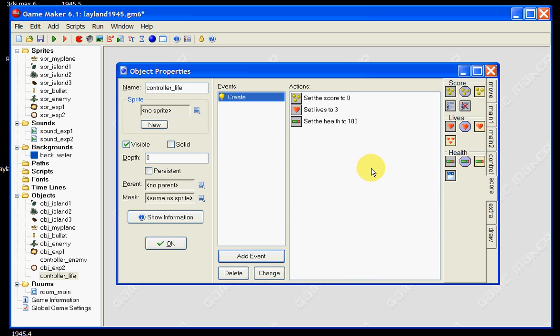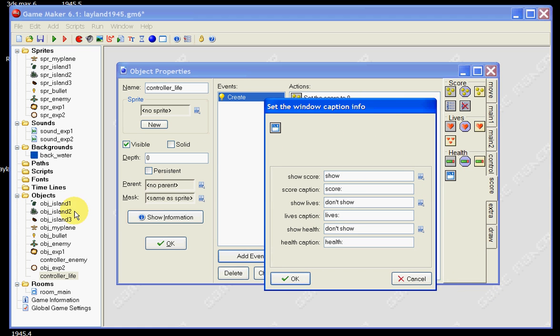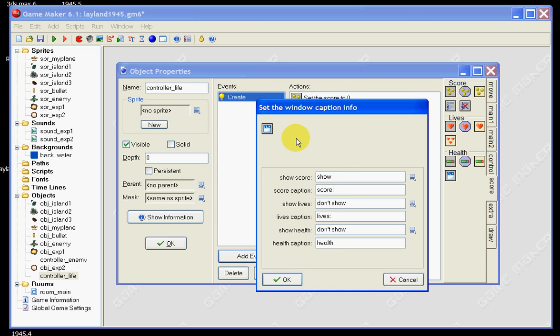The next thing is this one here, the window caption info, and as you can see there's a bunch of different options. What these options do is display at the top of our game when we're actually playing, and it can write these words for us. It can have the word score, the word lives, and the word health. We're going to create our own little scoreboard, so we don't want these words up the top. Where it says show score, we're going to change this to don't show. We want all 3 of these on don't show.